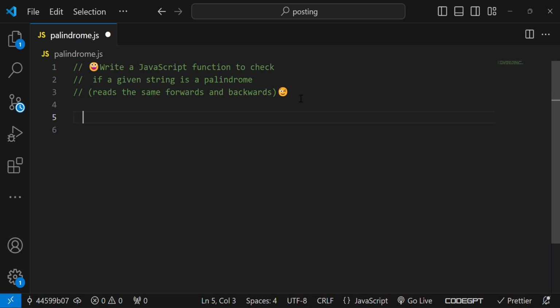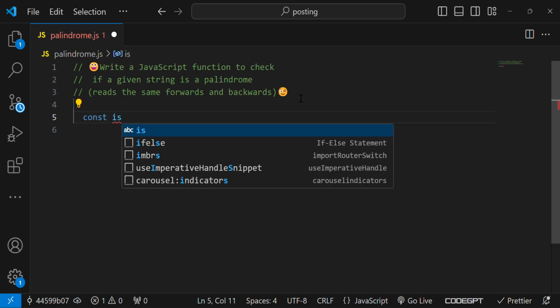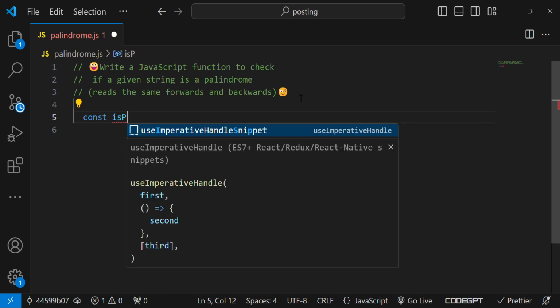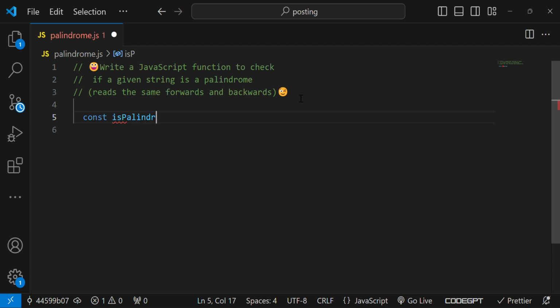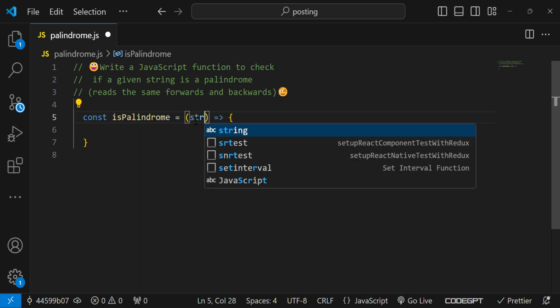Initially I am defining one arrow function, const. This is one arrow function. It accepts one argument, I am taking str.